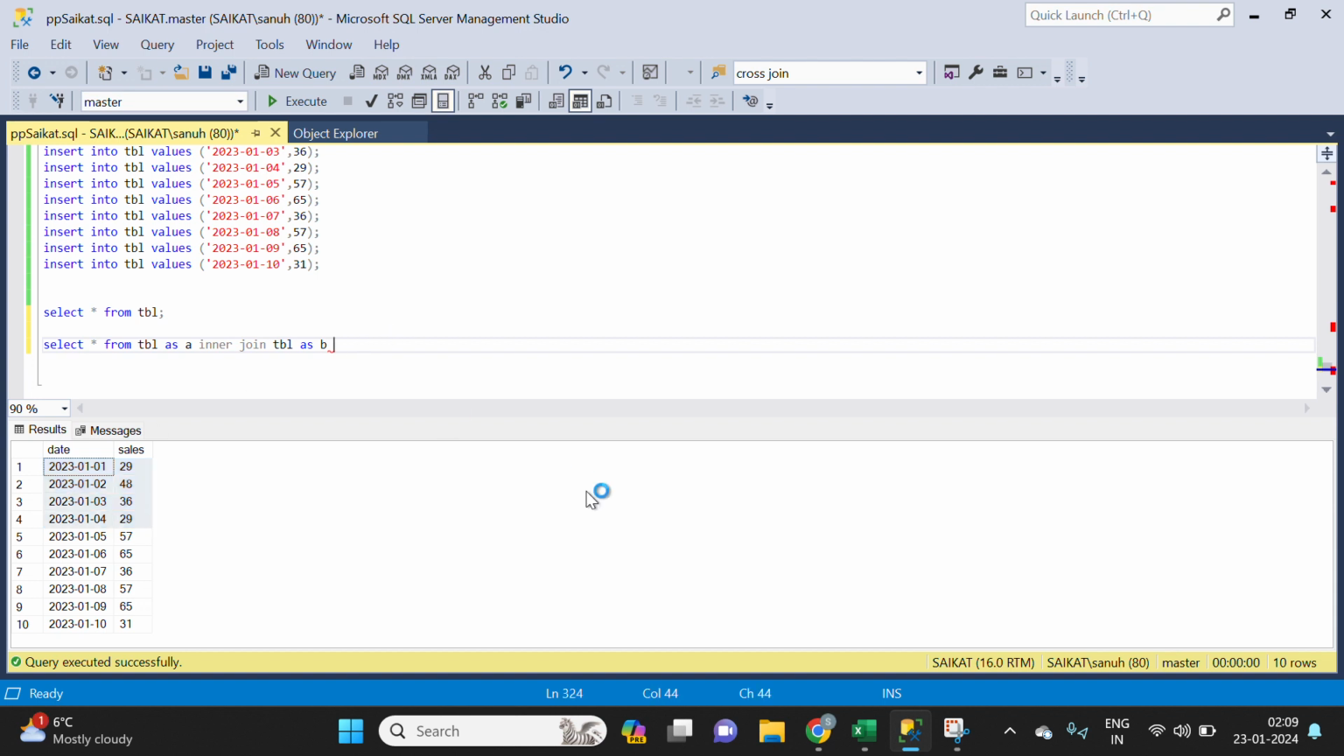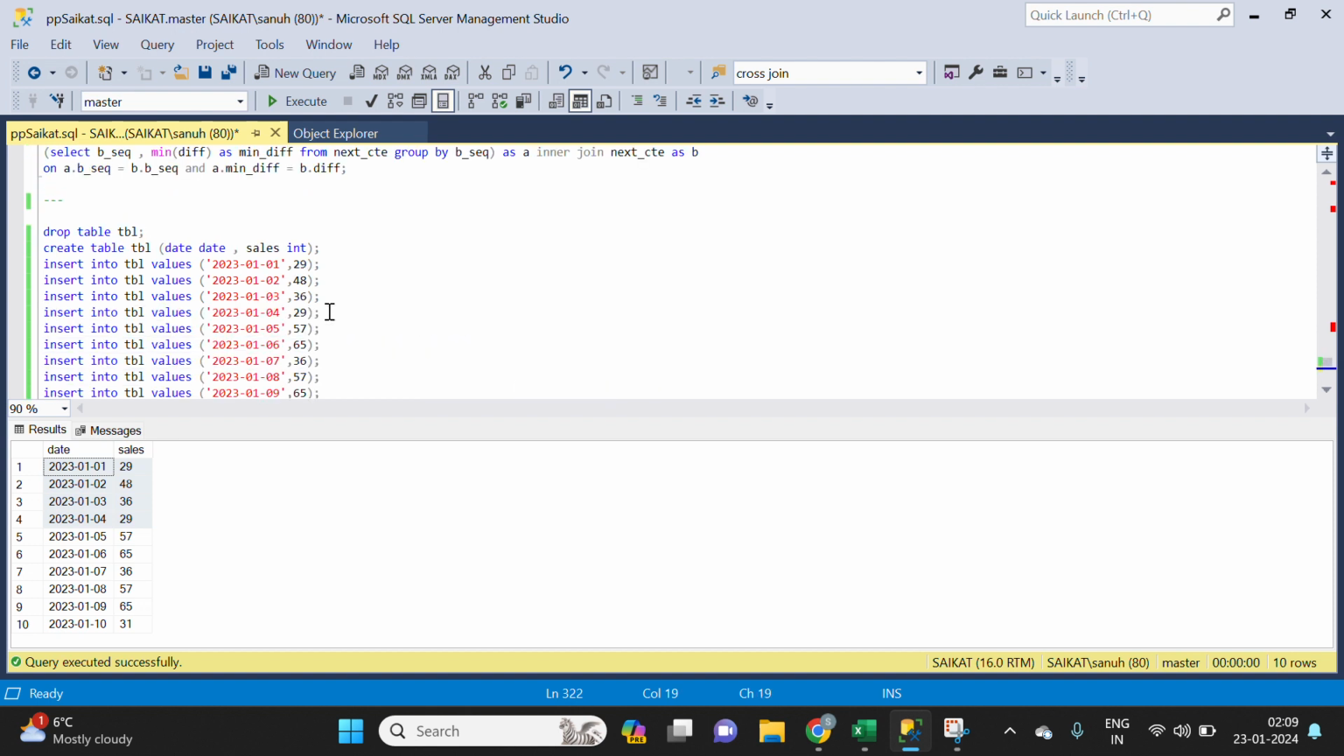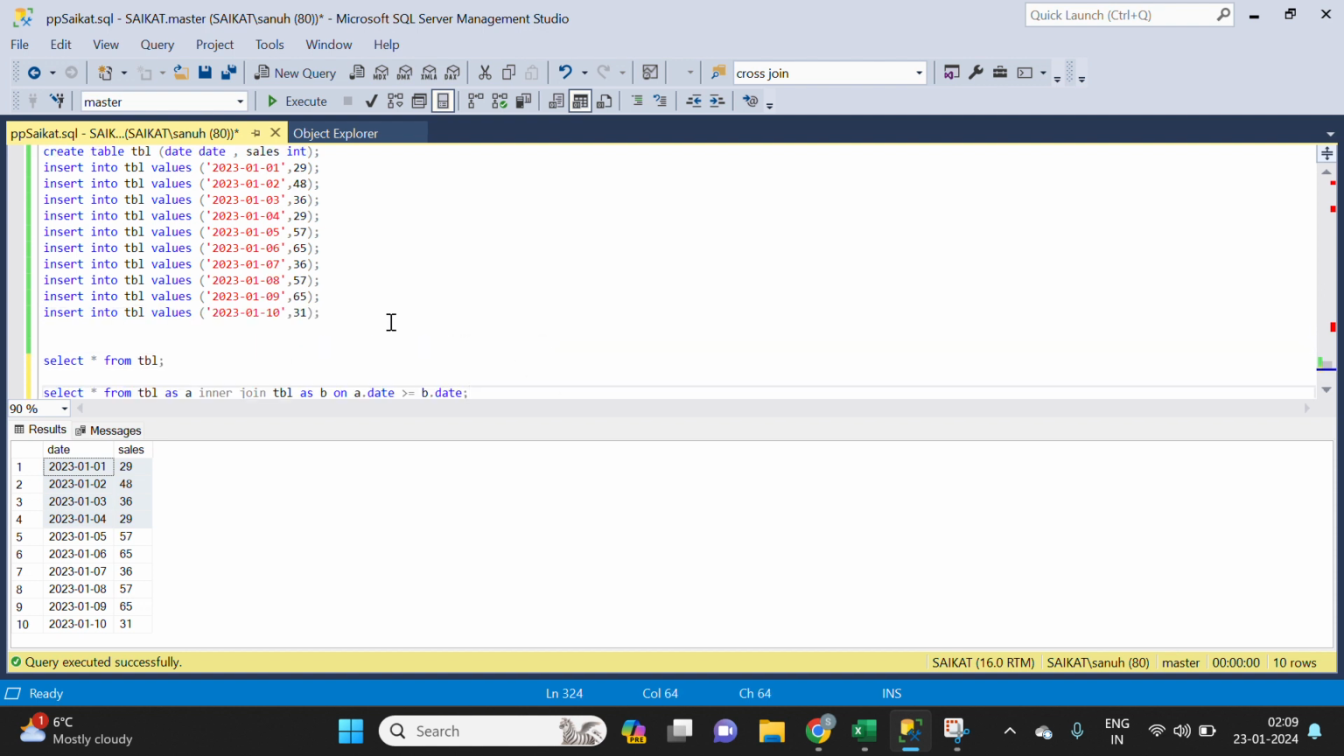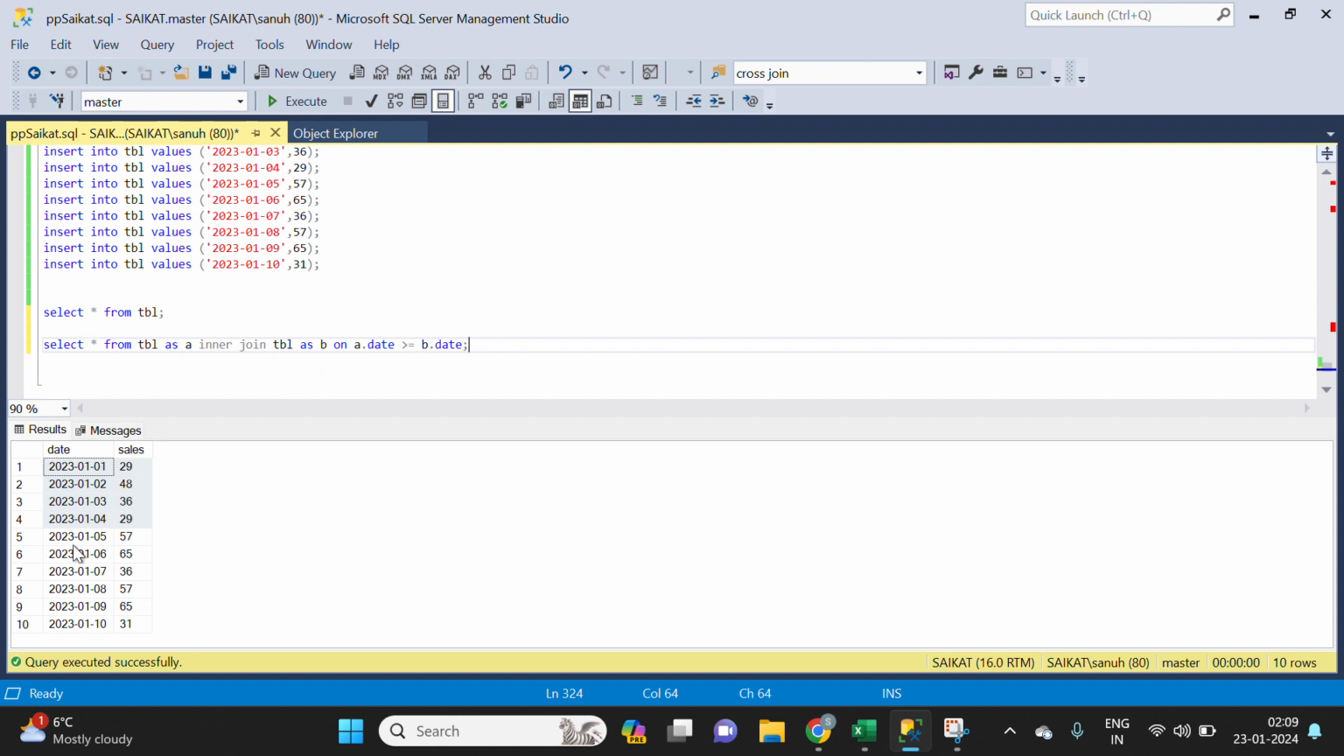Correct. So what I'm going to write is ON a.date must be greater than or equal to b.date. Let me write it. I will tell you how it's happening. So a.date, right? Expression of non-boolean type. Okay, ON a.date greater than or equal to b.date, right? So what I'm saying is for a.date, let's say for this one, greater than or equal to b.date, right? So if you see, all the rows will get matched, right?